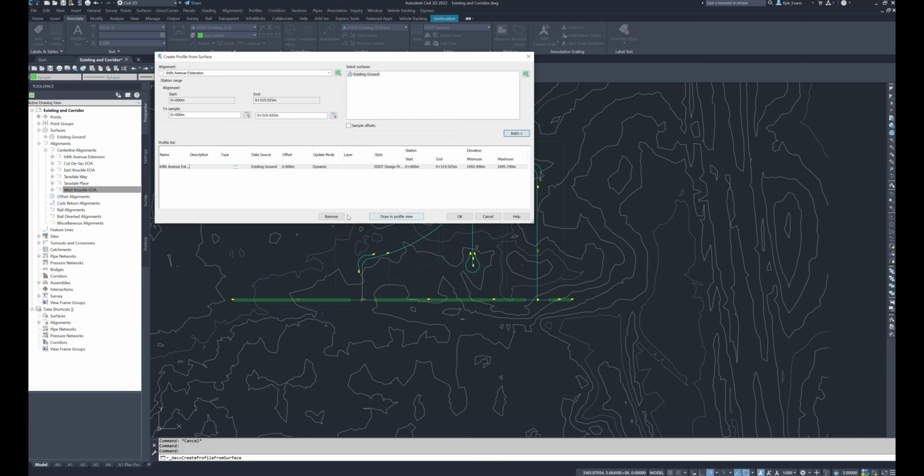If you inadvertently make a mistake, there is a remove button which will remove that entity. It will only work right now as we are making the profile. If you come into the dialog box after and try and remove it, that remove button will be grayed out. So I'm going to select Add.